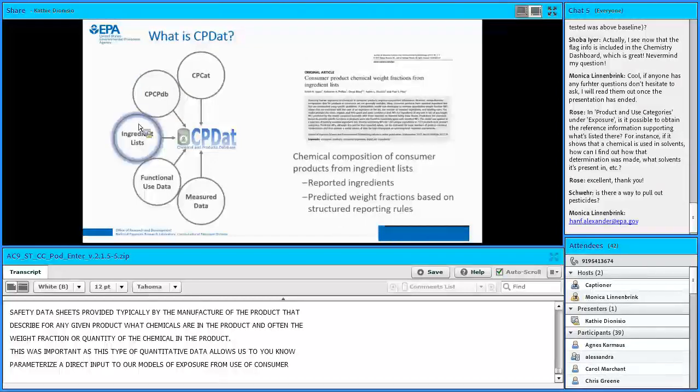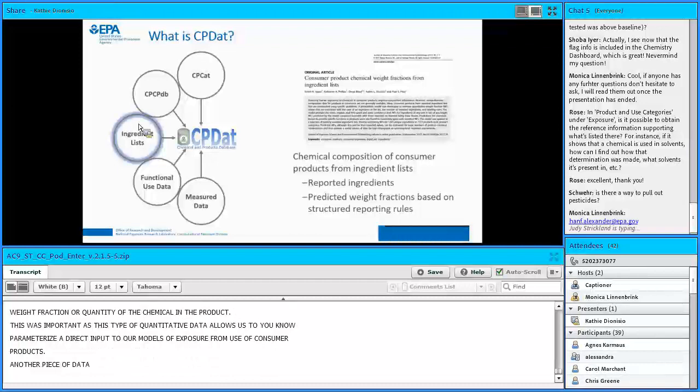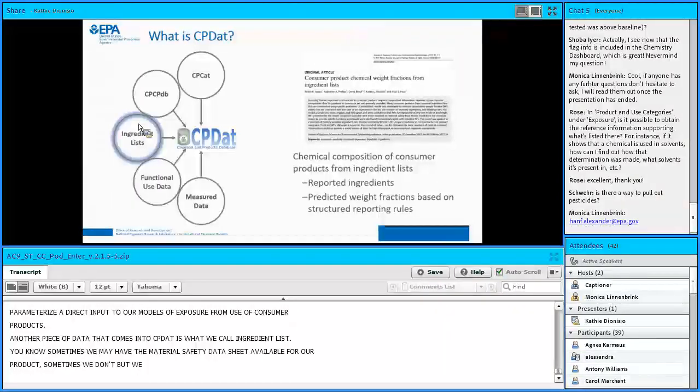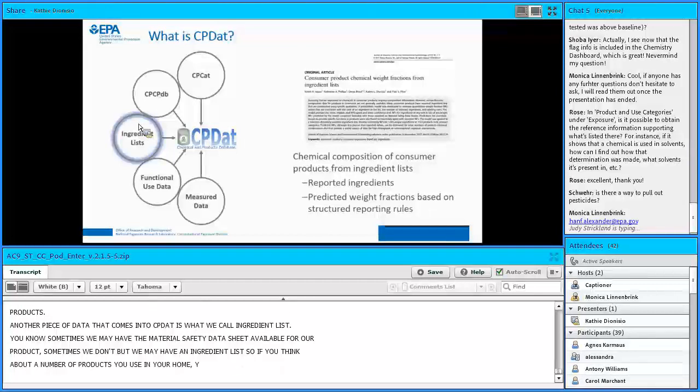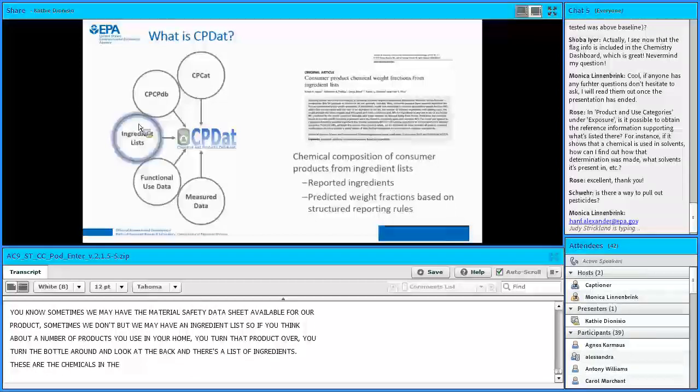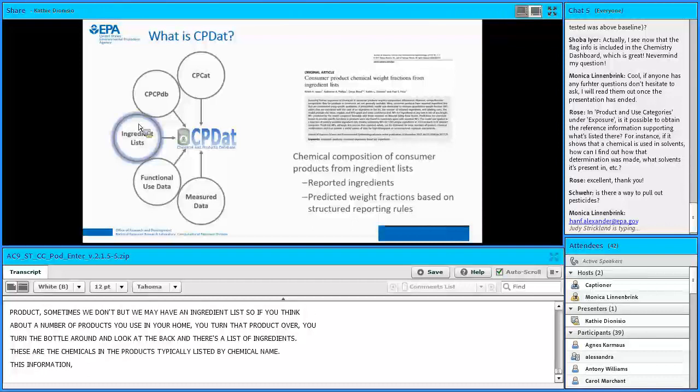Another piece of data that comes into CPDat is what we call ingredient lists. Sometimes we may have the material safety data sheet available for a product. Sometimes we don't, but we may have an ingredient list. So if you think about a number of products you use in your home, you turn the bottle around and look at the back, and there's a list of ingredients. These are the chemicals in the product, typically listed by chemical name. This information, though it doesn't provide us that quantitative data, is still helpful. It still tells us what chemicals might be in the product.